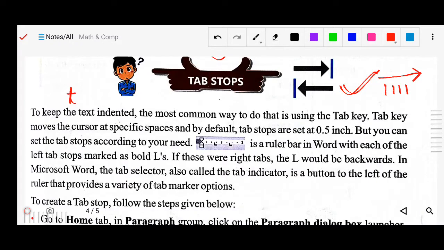So if you press the space, H you will write here. Again you will press the space, you will write here. But if you have written T here, now you will press the tab key. So now your cursor will be here. Now here you can write H. Again you will press the tab, R will be here.